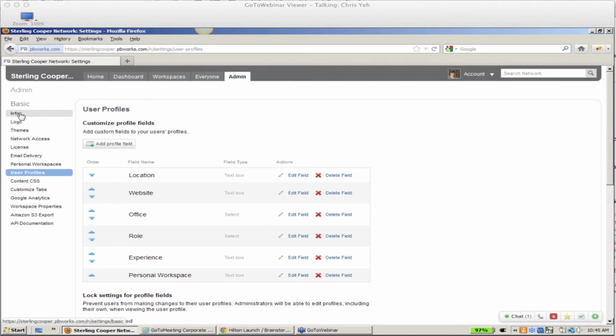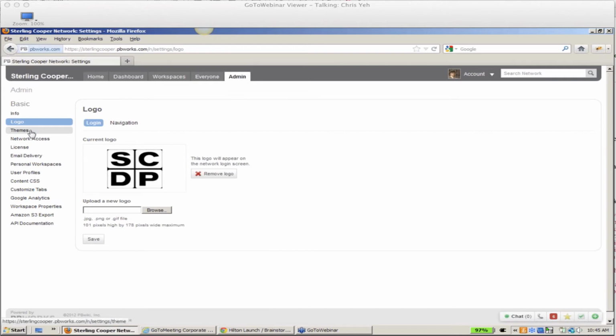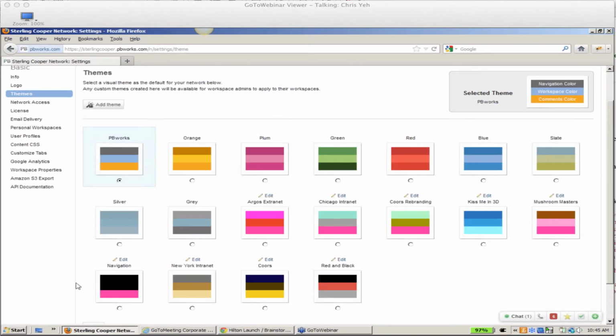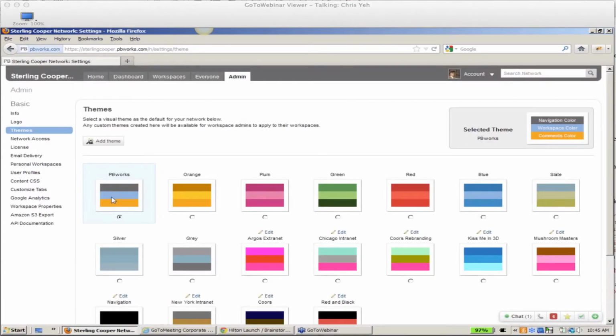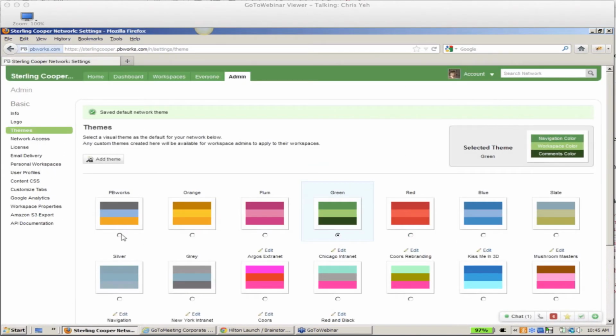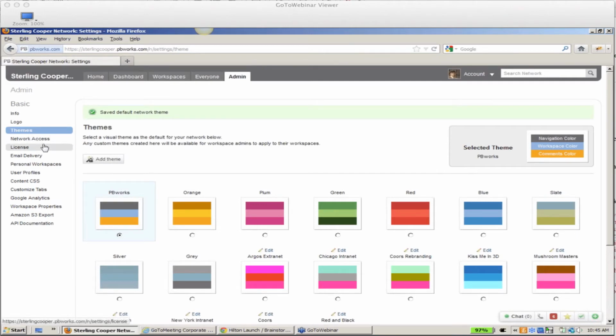We also have the basic information, things like the ability to decide whether or not your users can create their own workspaces, whether or not they can create their own user groups. There's a logo, much like at the workspace level. Themes allow you to change the appearance. You can do the color scheme however you like. So right now it's this theme. Maybe I want to change it to something else instead. If I change it to green, all of a sudden the entire theme and user interface has changed. Let me go ahead and change it back. Yeah, that's a little more comfortable.